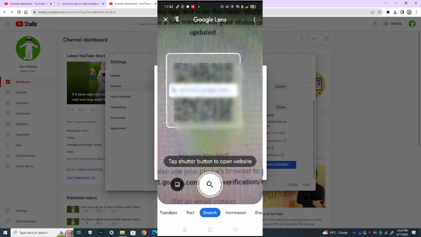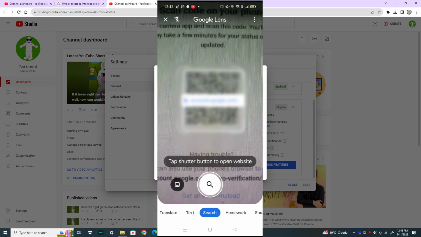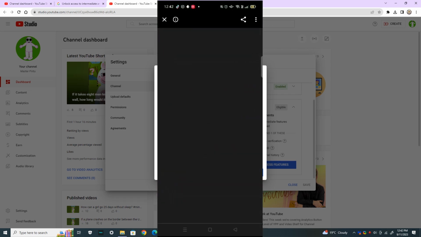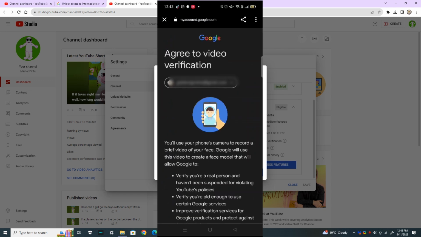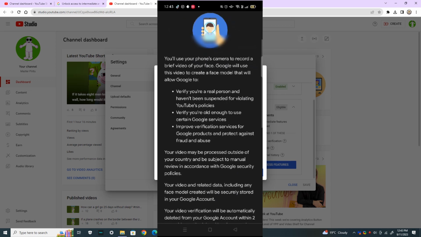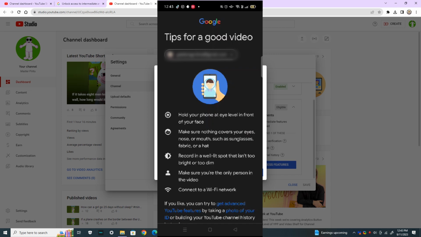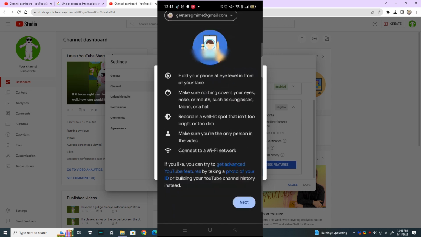And once I tap on it, it will take me to the new Google account link. Then agree to video verification. You will use your phone camera to record a brief video of your face. So I agree to this one. I click on the agree button and then I press I agree, and click on next.